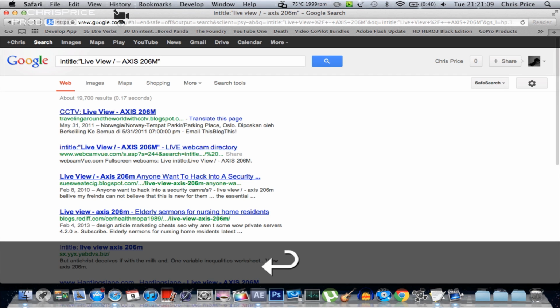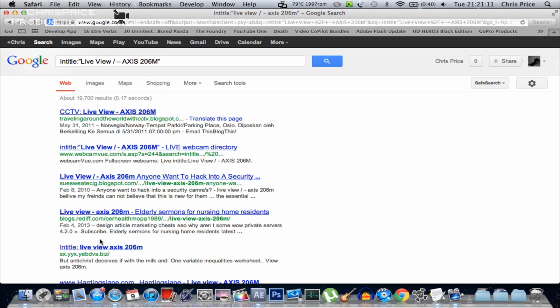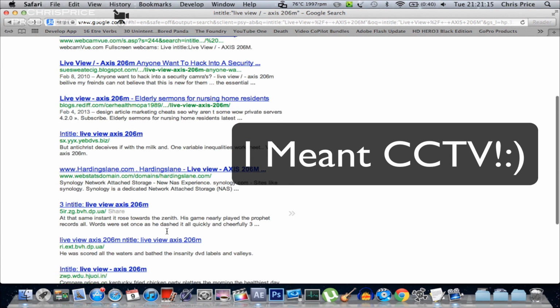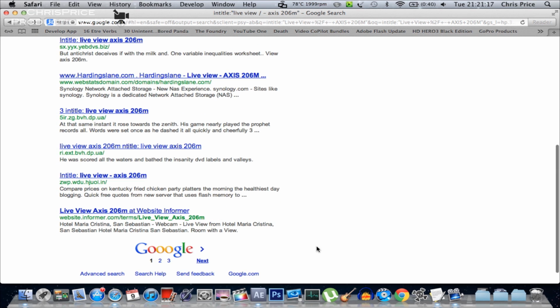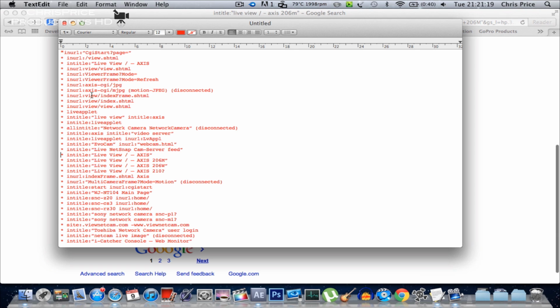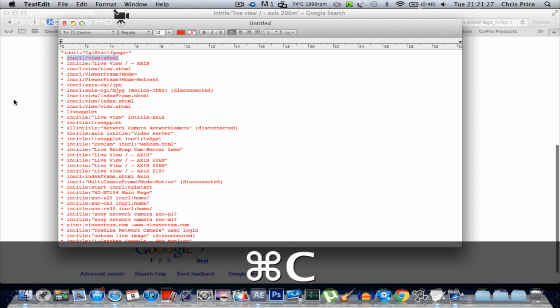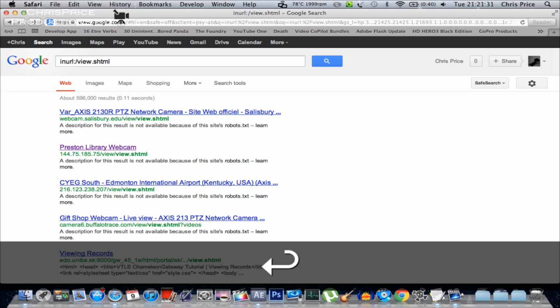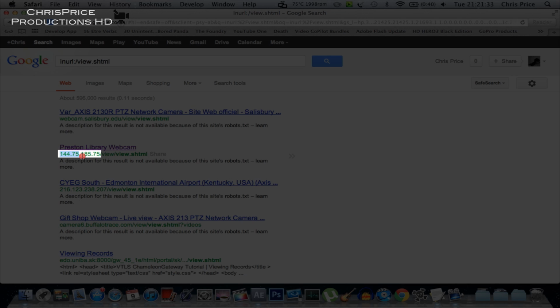Paste it. Go. And then you get different webcams you can go on. You want to look for one that has a URL. That's not a very good one. I go for the first one. No, this one, because I went for this one and it worked. Yeah. So just type that in.